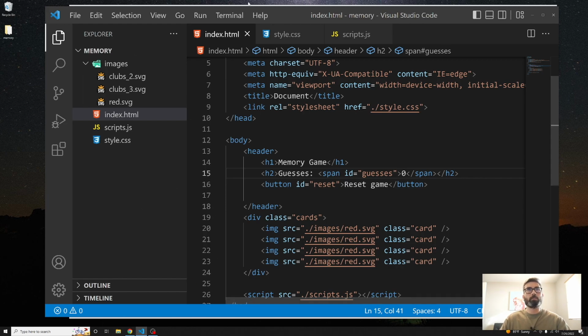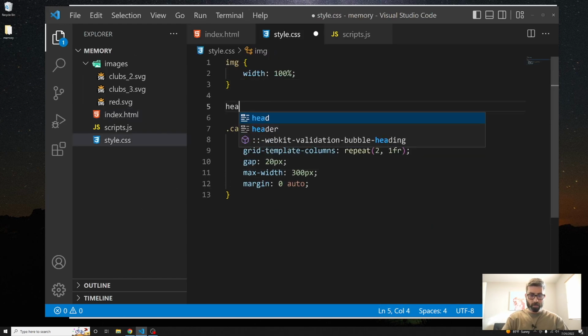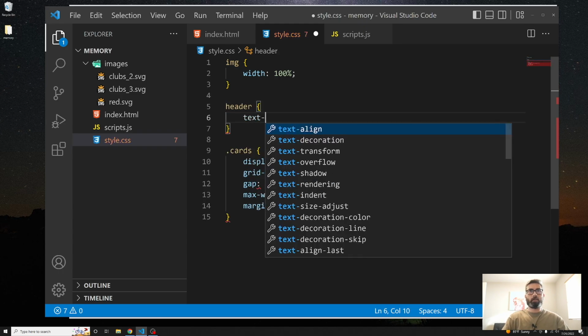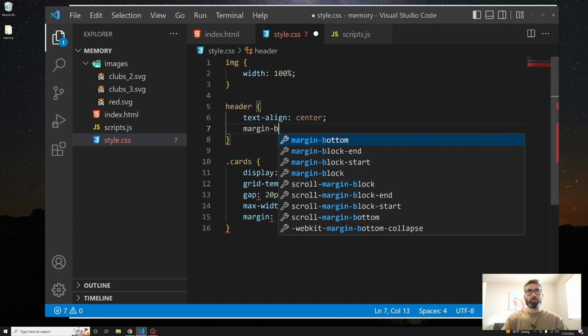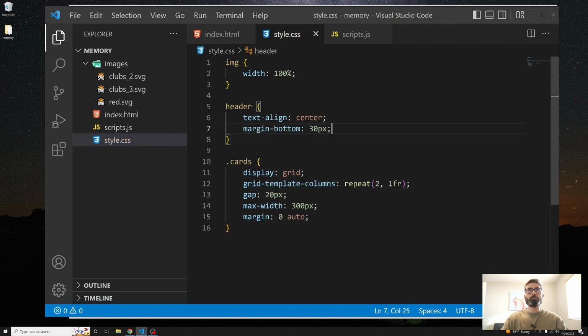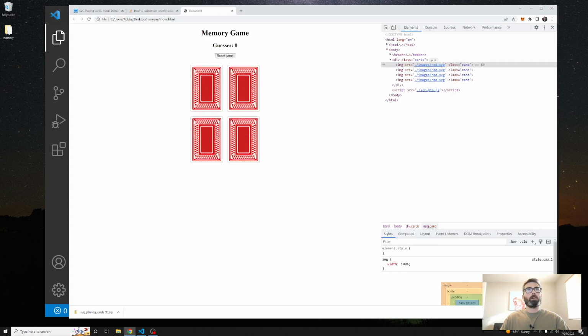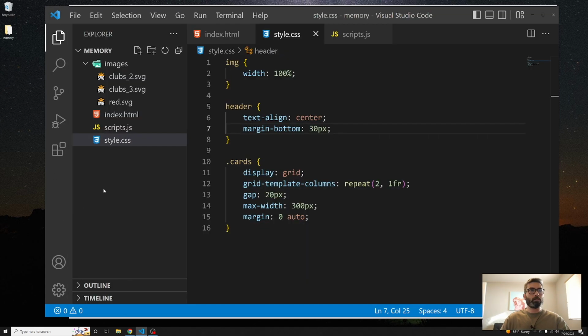So let's go to our CSS. Let's select header. Let's just go text-align center. And let's add a little space below. It's a margin-bottom of 30 pixels. Refresh, and now let's add the guesses thing so it works.